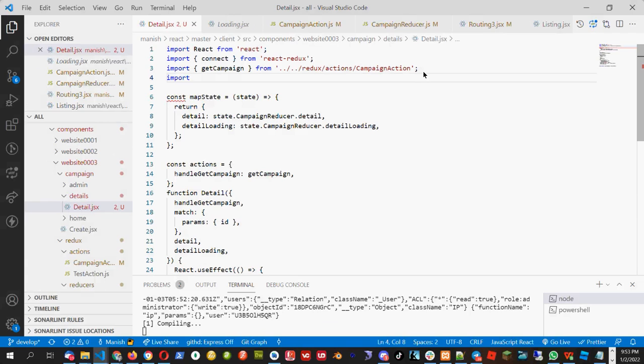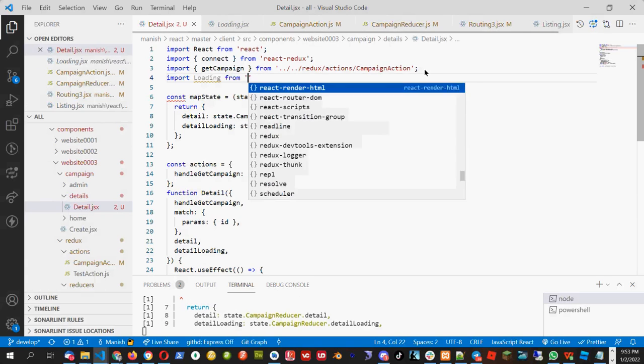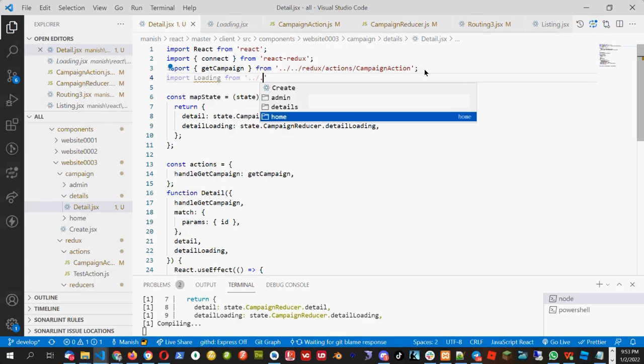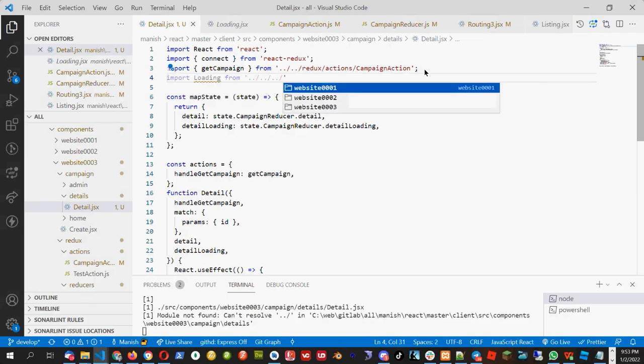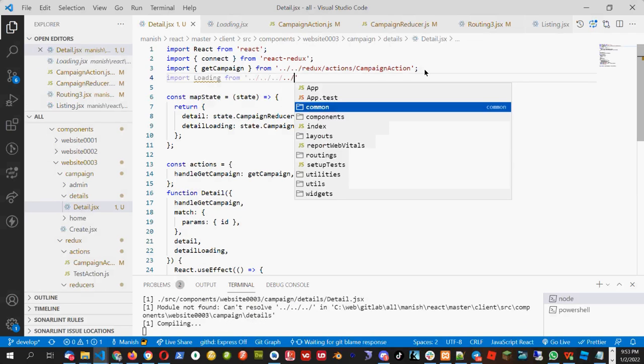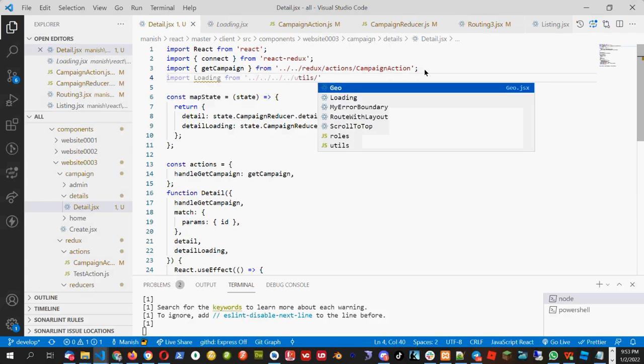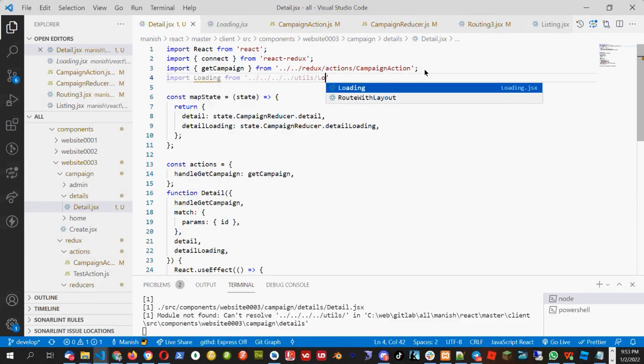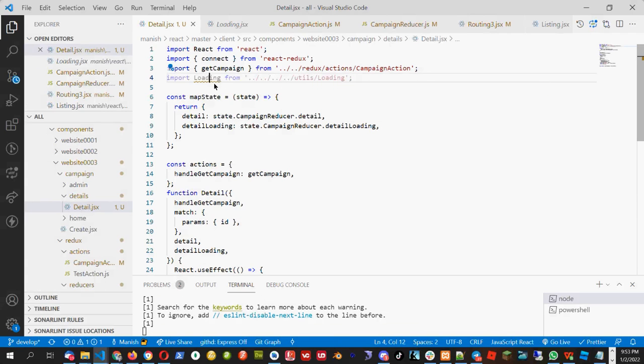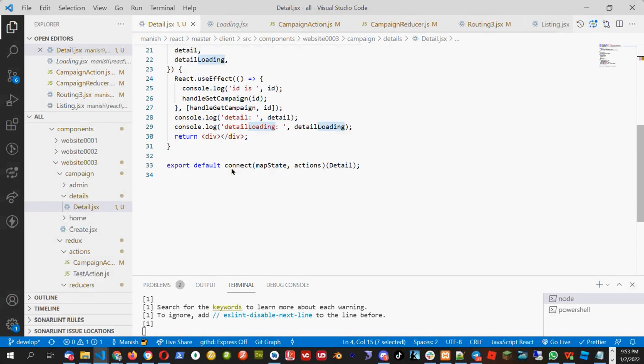Import loading from, let's go back. Okay, so you got the loading component. Now we want to show this loading here in this div somewhere.